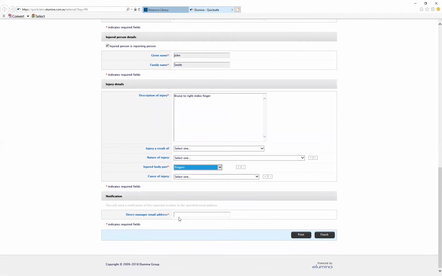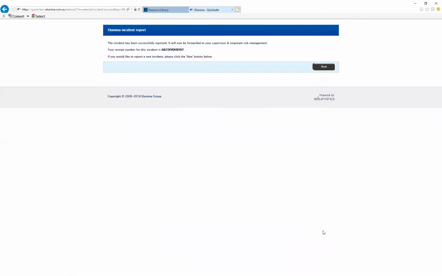Then move down to notification. The key thing is to write your direct manager's email address in here. From there, all the mandatory fields are completed, and you simply just need to click finish, which will then submit the notification form for processing.